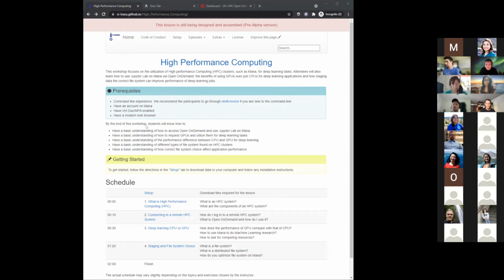So this workshop will be focused on HPC clusters such as Mono for using for deep learning tasks. Hoping attendees will also learn about Jupyter Lab and using Open OnDemand on Mono and benefits of using GPUs over CPUs for deep learning applications and staging data to direct file systems for performance purposes when you're doing deep learning jobs.